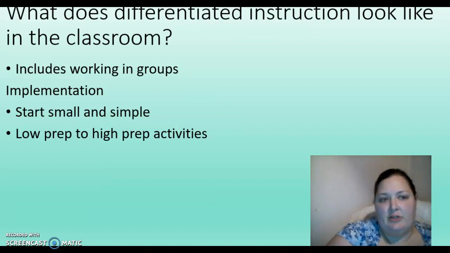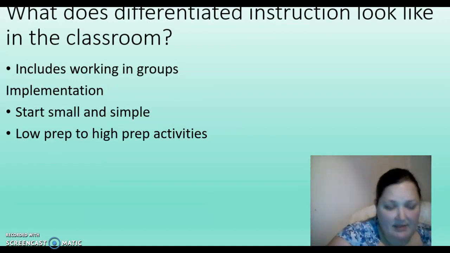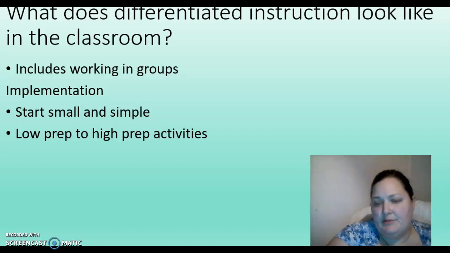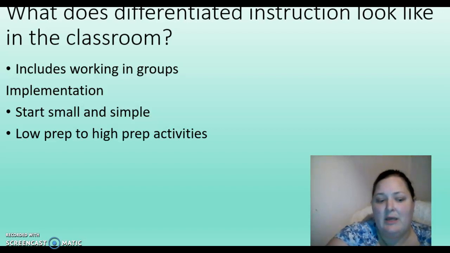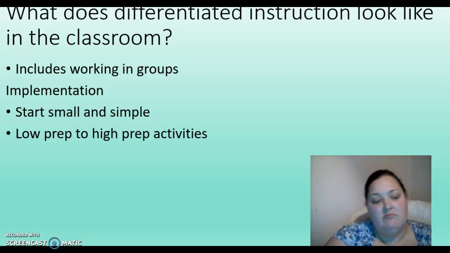What does differentiated instruction look like in the classroom? I think it looks different for every classroom. No one person is the same, but it definitely includes working in groups. And when we implement it, we need to make sure that we are starting small and simple, just like when you learn to walk, you stumble. It's small steps, and eventually you learn to run. When you learn to read, it's, I know my ABCs, I recognize those letters, and eventually you recognize the words.